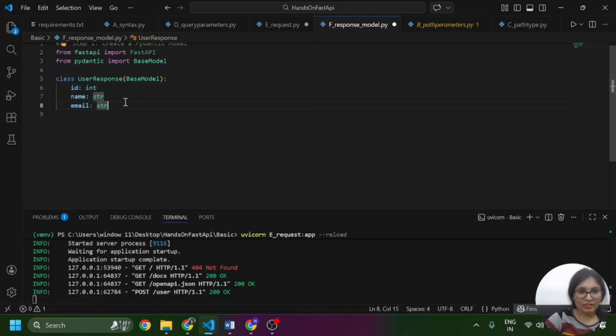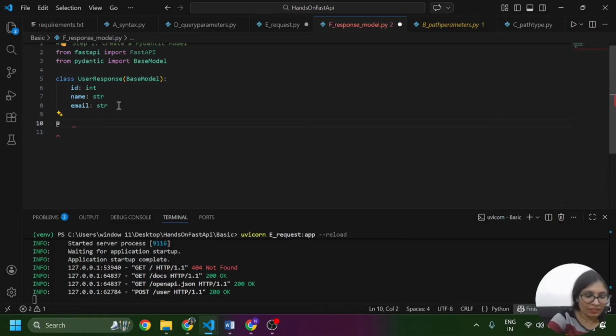Now, after writing the response model, I am going to use this response model. I'm going to create one GET API: app.get. Here I'm going to pass the path, that is user and user ID. Here I'm going to pass user ID 1, user number 1. Then after a comma I'm going to write response model.